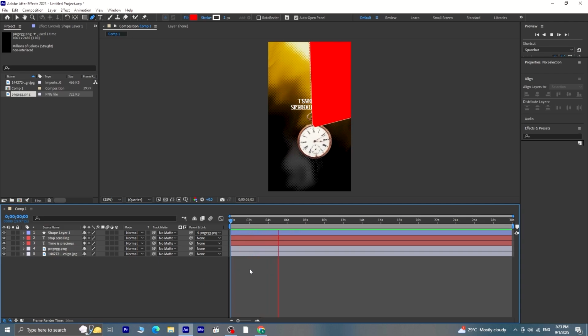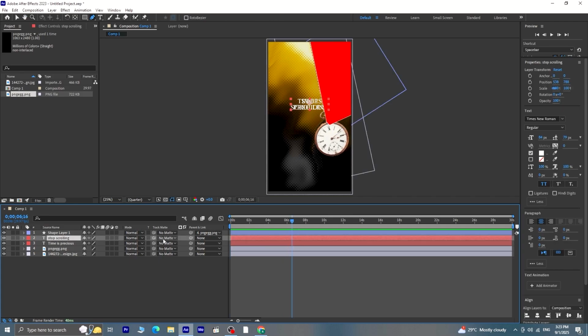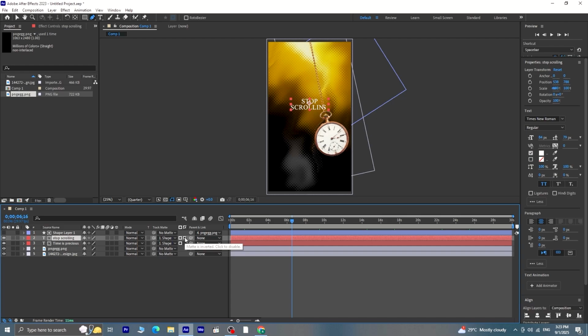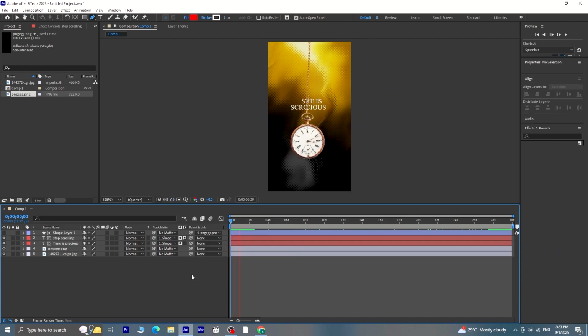Next, select one of the text layers and change its track matte from No Matte to the shape layer we created. Then do the same for the other text layer by changing it from No Matte to Shape Layer 1. For one of these text layers, also click on the option next to Alpha Matte to invert the matte. Now, when you preview it, you'll notice the text is appearing and moving in a very interesting way.